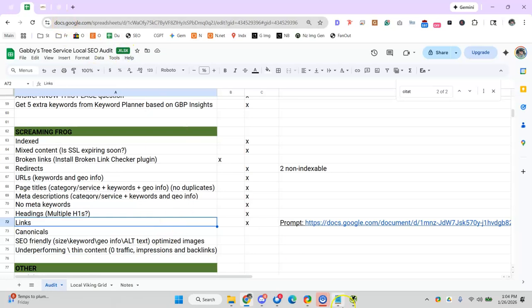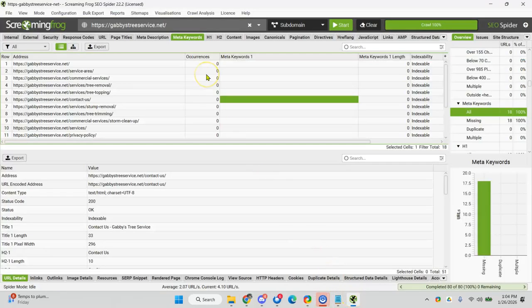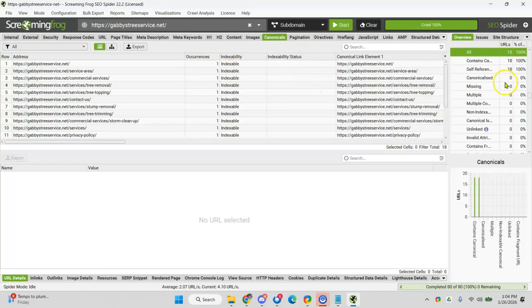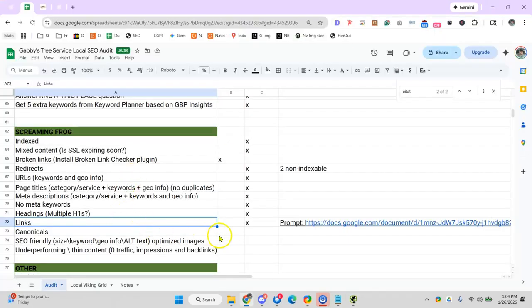Canonicals. We don't need to get into canonicals. This is never an issue if you're using WordPress. You just want to make sure that nothing crazy comes up over here. Generally they're all going to be self-referencing. If they're not, find out why and make sure nothing crazy is going on. So that looks good.